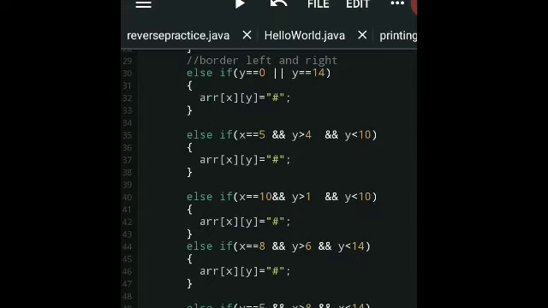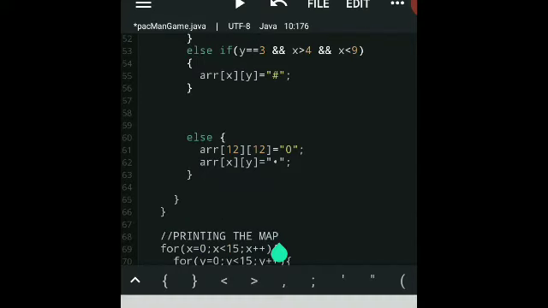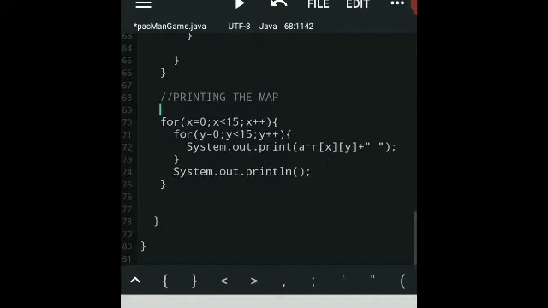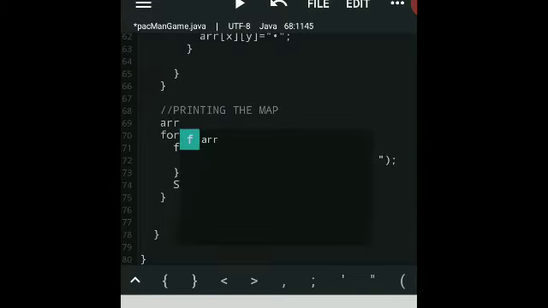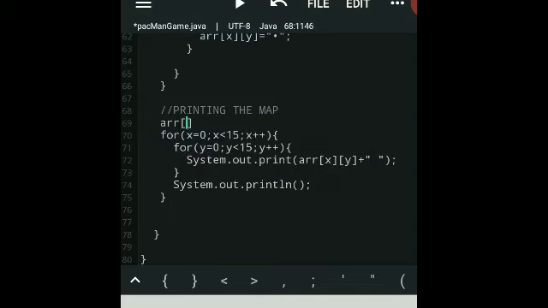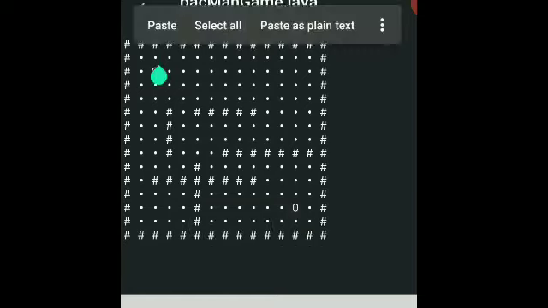And then here you see we have a comment, printing the map. As you see, we are printing the map. Above the for loop, we're going to have our r, let's say n and m is equal to, let's say our Pacman is the at sign. So as you see, we have our Pacman here.